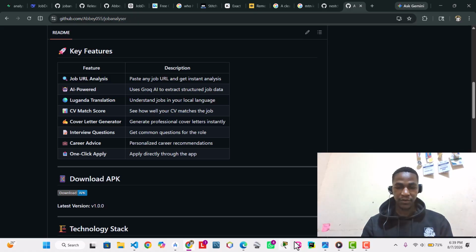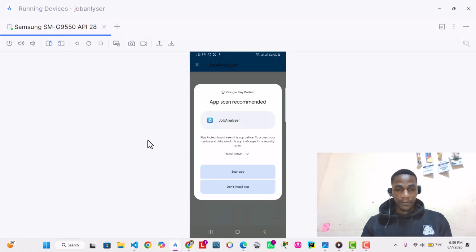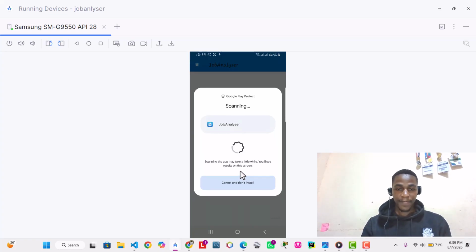The phone is here in Android Studio. So now this is my application. I've downloaded it. Then they are trying to scan it. This is Google Play Protect. They are trying to scan the application. If it has issues, they won't allow it to be installed on the phone. Let me scan it. You are allowed to scan. If it has issues or bugs, it won't be allowed to install. So it will take some seconds.